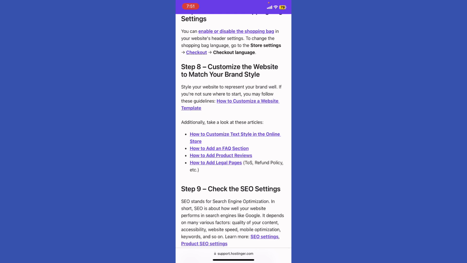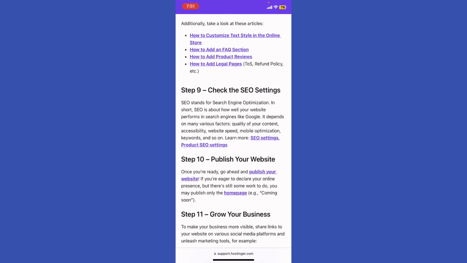And then step 8, customize the website to match your brand style. This is of course optional. And check the SEO settings or search engine optimization. In short, SEO is about how well your website performs in search engines like Google. It depends on many various factors that include the keywords and the products targeted and all that.